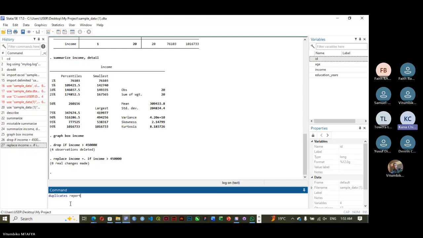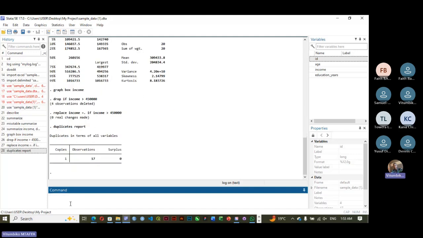Space, then report. Press enter. On this one, it only shows the command how many duplicate rows your data set contains. You can also display the actual duplicate rows. This one will show only the exact observations that appear more than once, allowing you to inspect the duplicated records before deciding how to clean them.